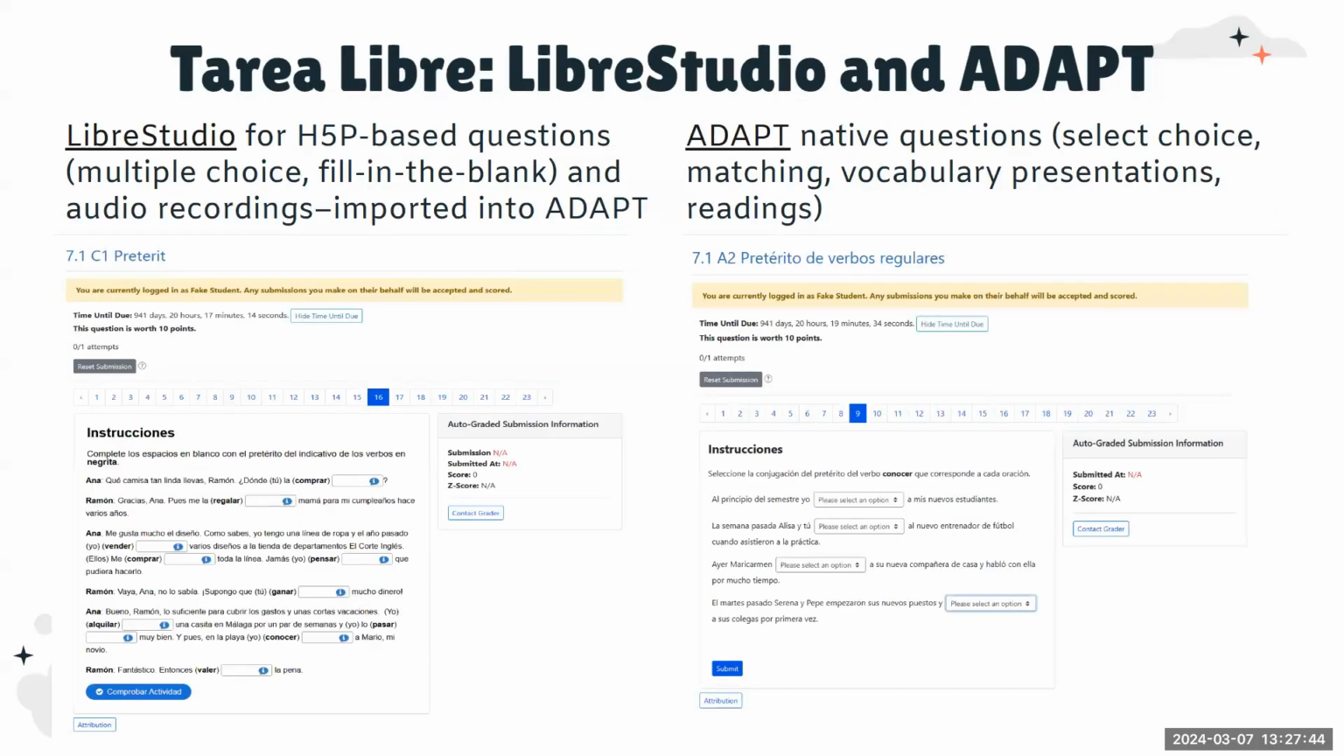All right. So here we have Tarea Libre. When we started, and Alejandro has also mentioned this earlier, we were using Libre Studio and H5P-based questions, for example, multiple choice and fill in the blanks. The reason, as Alejandro was mentioning, is accessibility. We could not use the 20-something options that they have available because of accessibility issues. We were also using audio recordings that we would import into Adapt.